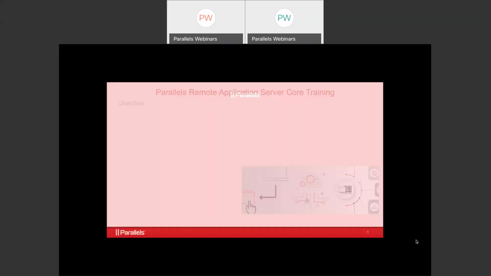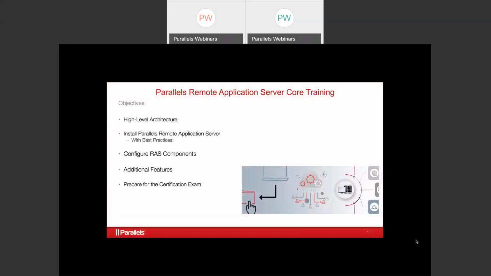Okay, we do have a lot to cover today. We're going to be going through a lot of things. I'm going to start, very briefly, with the high-level architecture of Parallels Remote Application Server. Then we will install RAS, and we're going to use the best practices to do that. Then we will configure the Parallels RAS components. We'll cover some additional features. Then, of course, all through this, we're going to be preparing ourselves for the certification exam.